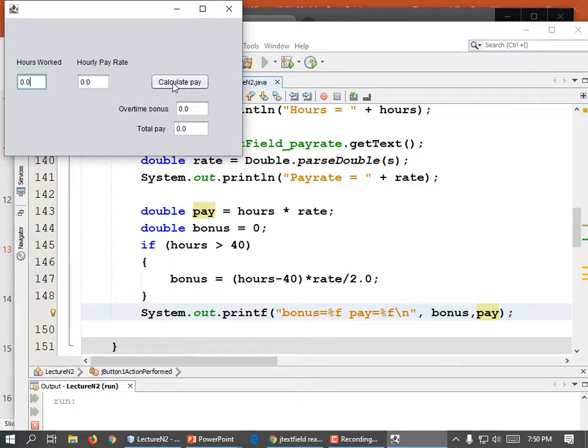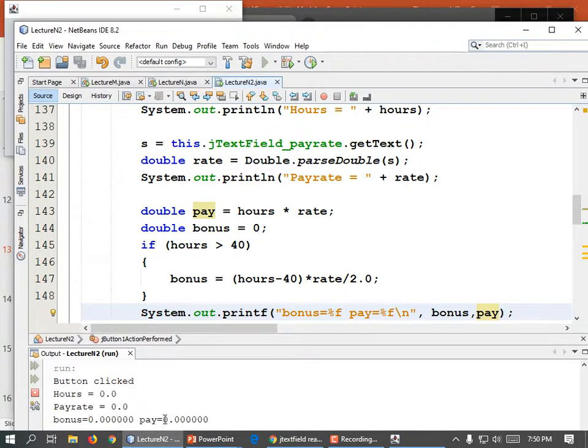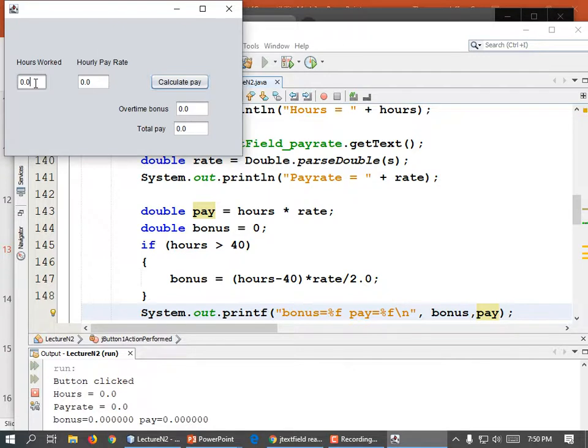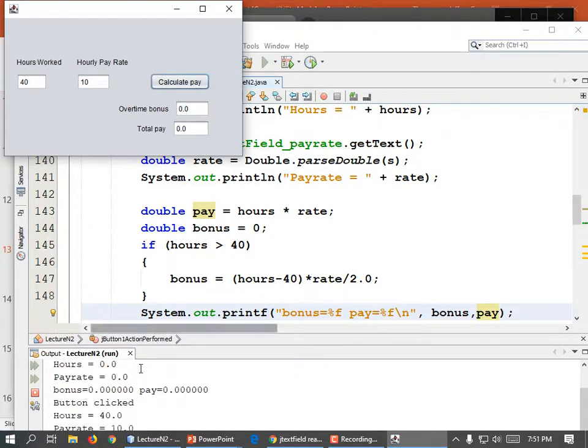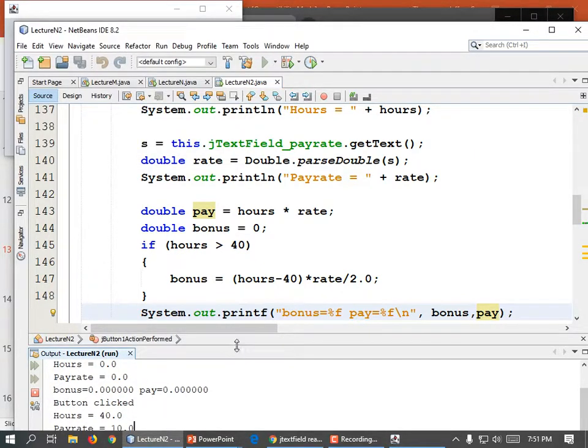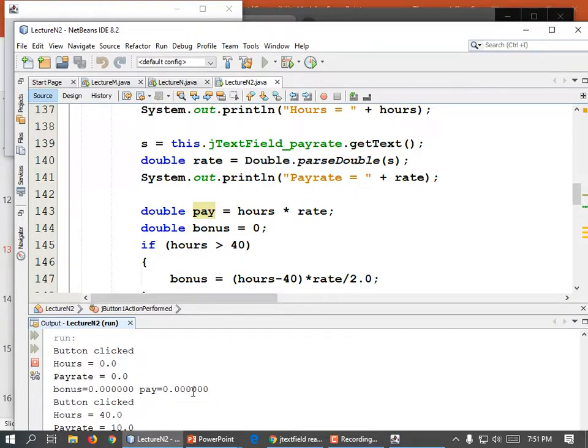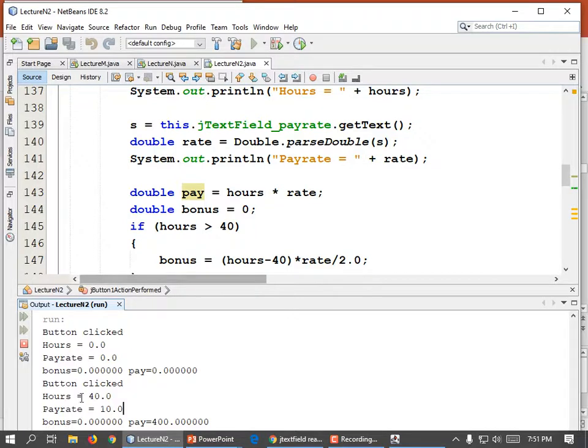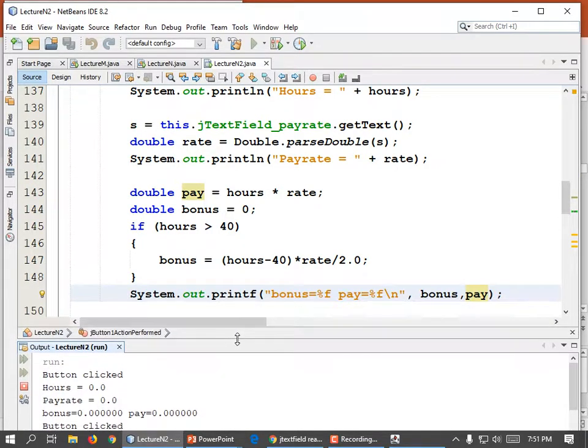All right, so if I click calculate pay now, if everything is zero, there should be no bonus and there should be no pay. And that's what it's showing. If I change the data, I worked 40 hours at $10 an hour. There should be a pay, but there shouldn't be a bonus. There it is. Right, no bonus, but there's the pay. Now, we didn't add the bonus to our pay, so we don't get to see that yet, but we will.